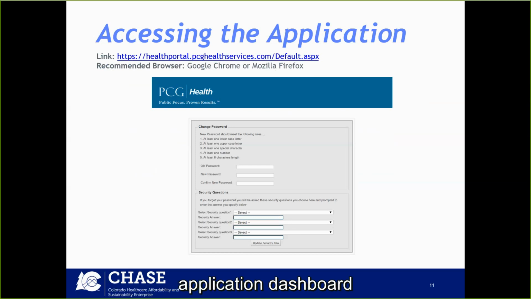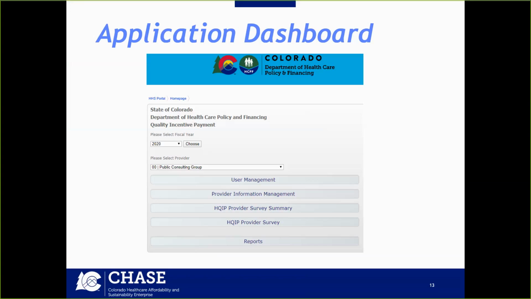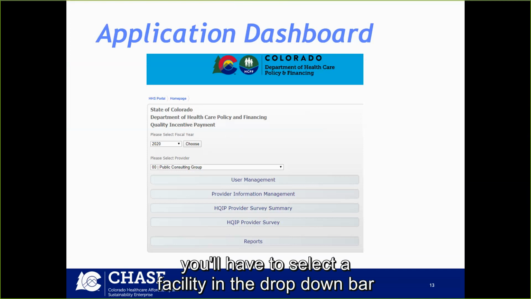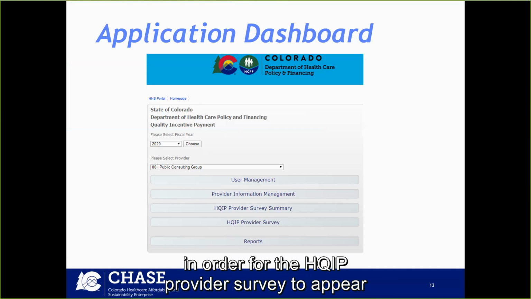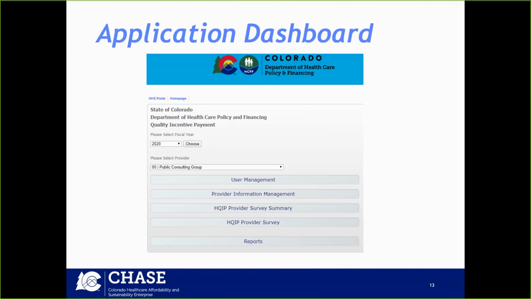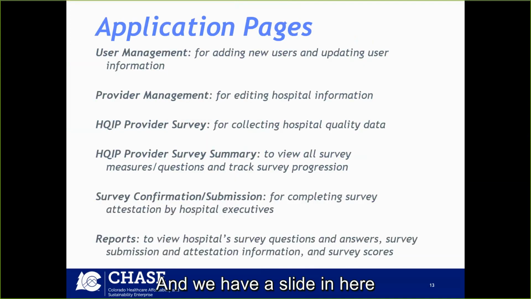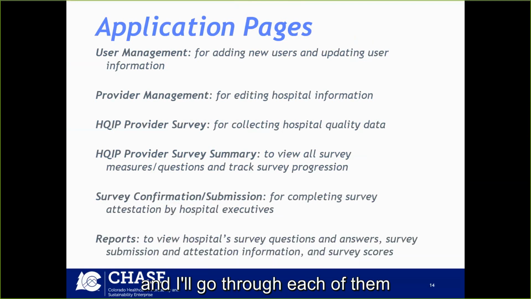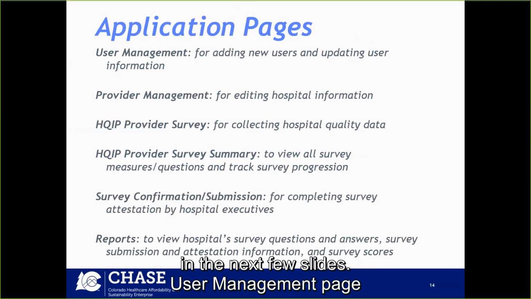Application dashboard. Once you log in, the dashboard will be a landing page where you'll see 5 different pages. One thing to note is that you'll have to select a facility in the drop-down bar in order for the survey page to appear. Application pages. We have this slide in here for you to reference what each of these pages are for, and I'll go through each of them in the next few slides.